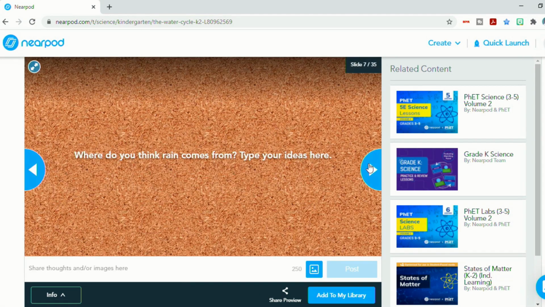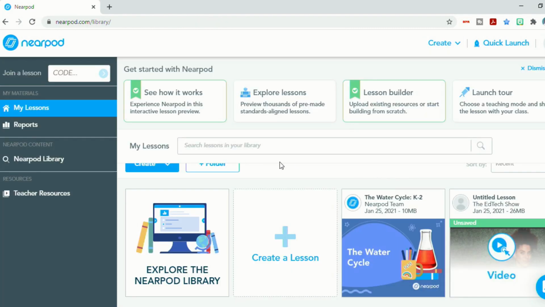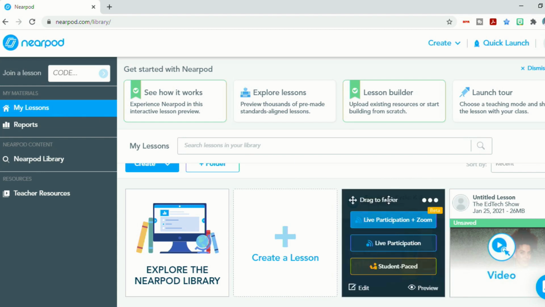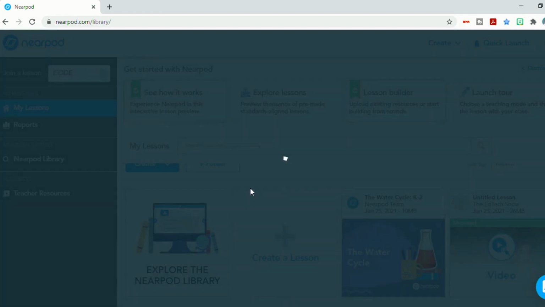And if you like this lesson and you wanted to use it, you can just click Add to My Library. And now when I go back to my dashboard and go to My Lessons, you'll see that the water cycle is in My Lessons. And I can select Student Pace so that the students can do this on their own, or Live Participation where I, as the educator, control the pace that the students are seeing everything at. I can also edit them. So I can go to Edit Lesson.